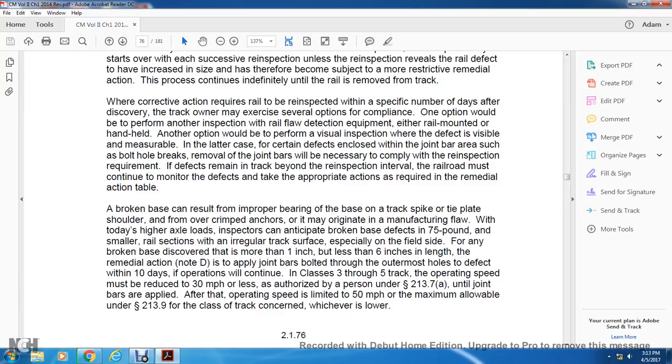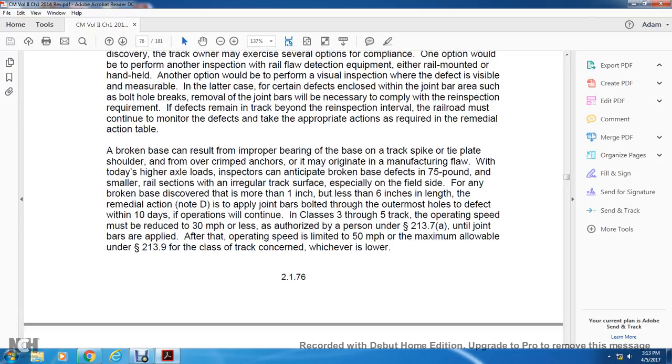When the corrective action required is for the rail to be re-inspected within a specific number of days after discovery, the track owner has several options of compliance. One option is to perform another inspection with rail defect detection equipment, either rail mounted or handheld. Another option is to perform a visual inspection when the defects are visible and measurable. In the latter case, with certain defects enclosed within the joint bar, such as bolt hole cracks, removal of the joint bars will be necessary to comply with the reinspection requirement. If the defects remain in track beyond the reinspection interval, the railroad must continue to monitor the defects and take appropriate actions as required in the remedial action table.